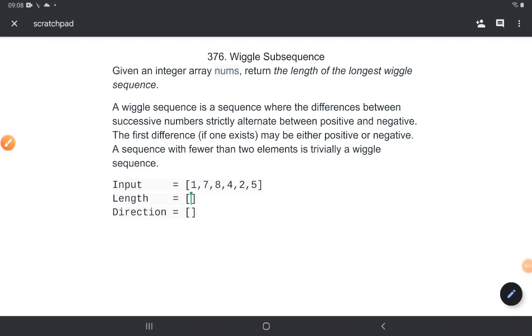Hello, so today let's start looking at problem number 376 from LeetCode, which is Wiggle subsequence. So the problem goes as follows. There's an integer array nums which is given as an input. So we have to find the length of the longest Wiggle sequence which is present in this array.